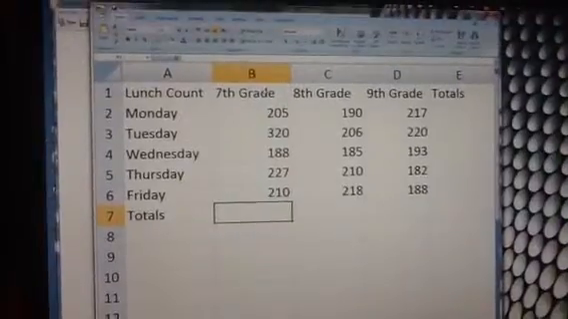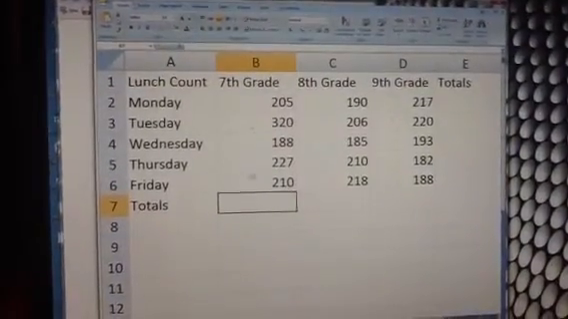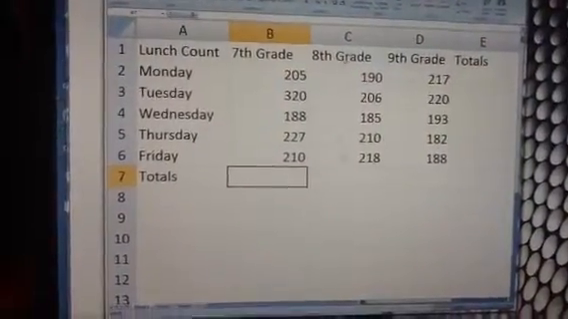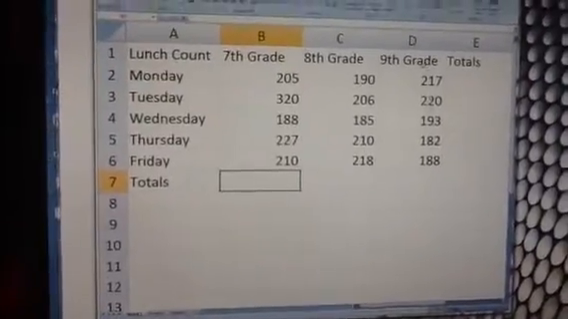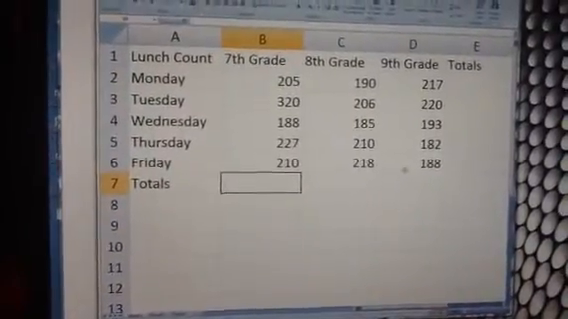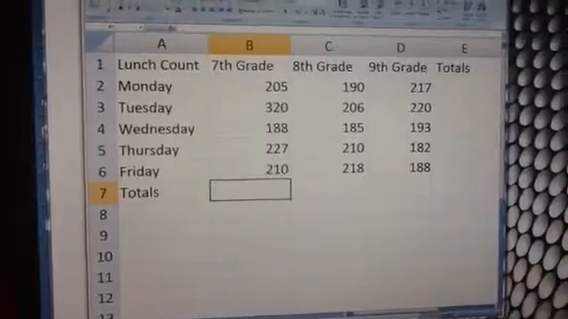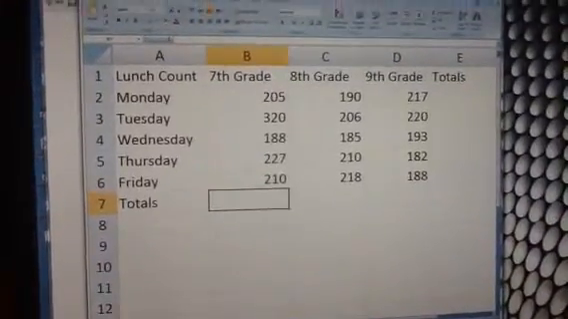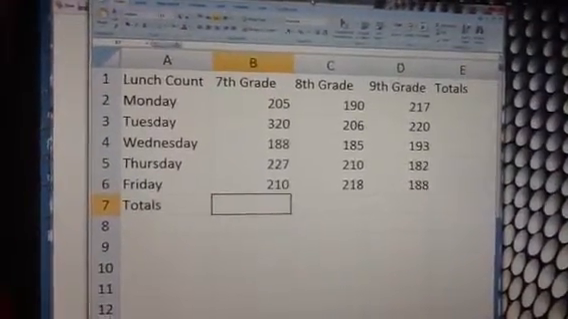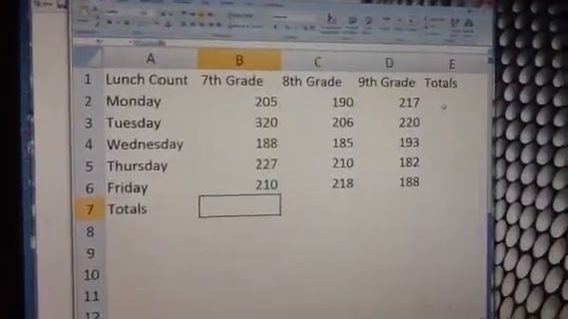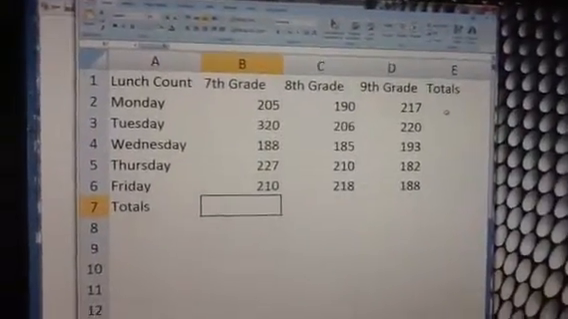We're also finding out how many total 7th graders ate lunch, how many total 8th graders ate lunch that week, as well as 9th graders. Now here comes the situation about formulas. If I went to a calculator, I could sit and add them up pretty fast, put in my answers in those cells, and think I'm done. But that's not what you need to do.